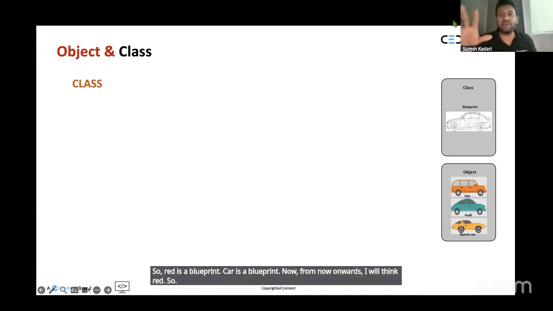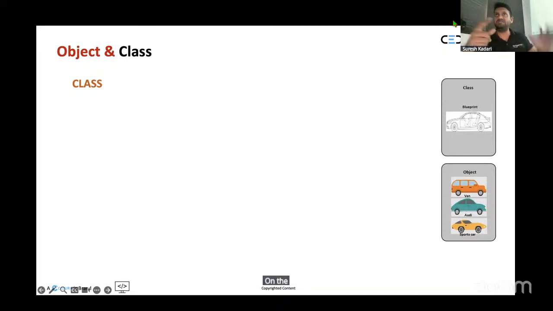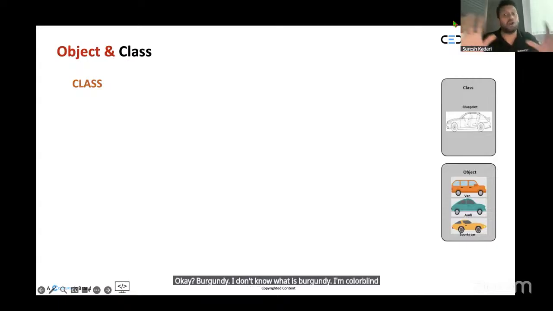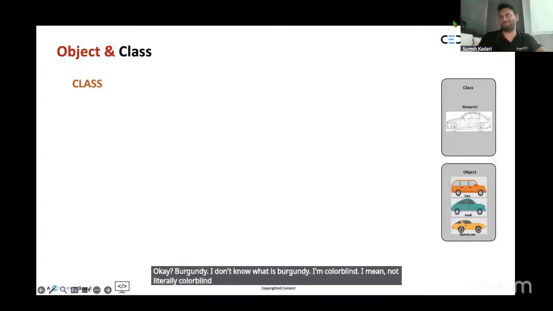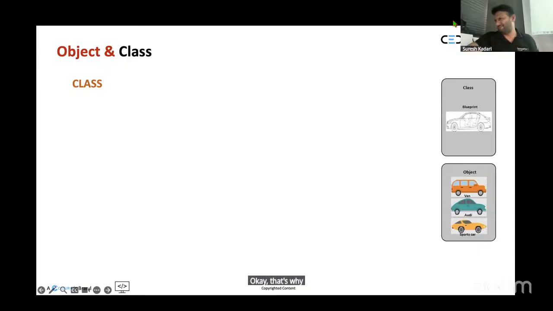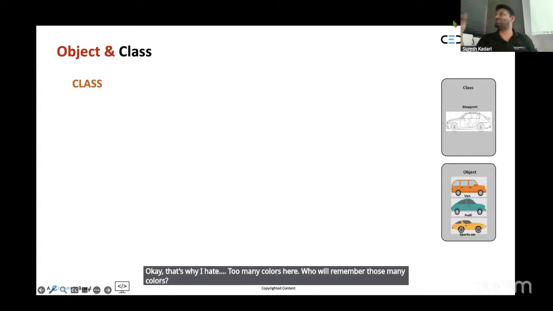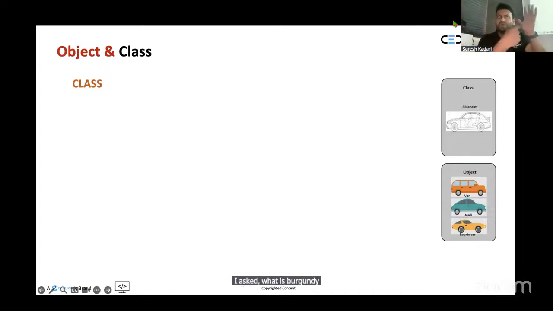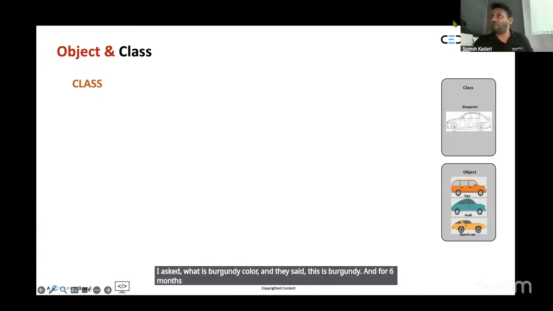So if you play a wicked joke on the kid and show blue color and call it red, what will the child do? All the time. It happened with me. Burgundy. I don't know what is burgundy. I'm colorblind. I mean, not literally colorblind, only with primary colors. That's why I hate these dresses and too many colors here. Who will remember those many colors? Somebody said burgundy and they showed me some purple or something. I asked what is the burgundy color and they showed this is burgundy. And for 6 months, I was thinking that burgundy means that. So somebody played a wicked joke on me.